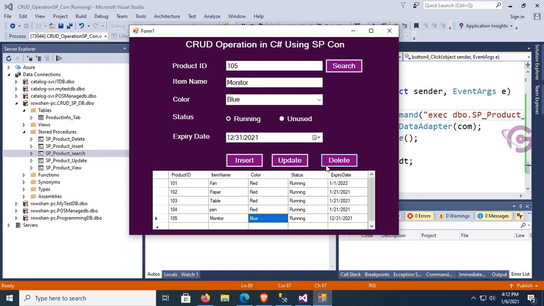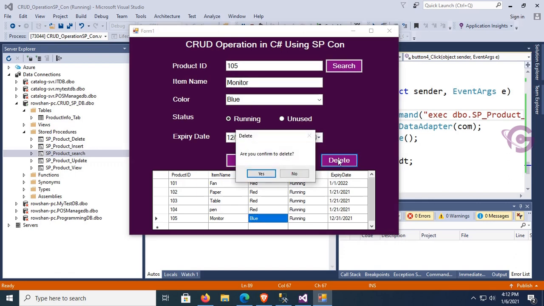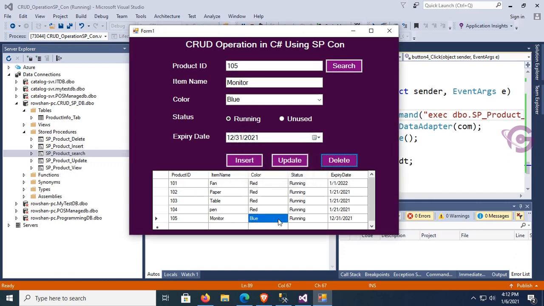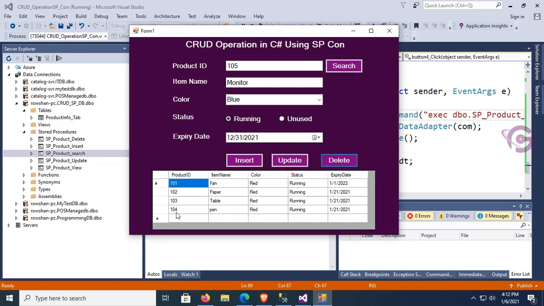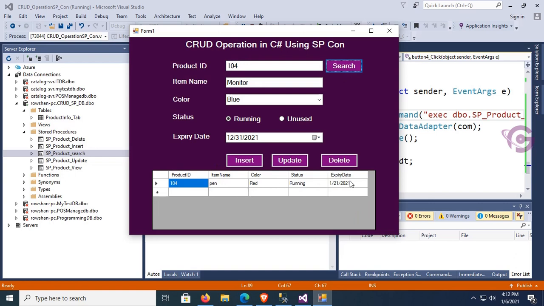Now if I want to delete, just delete. Are you sure to delete? No, not deleted. Are you sure to delete? Yes, successfully deleted, and the result is also displayed in the data grid view. Now 104 search. Yes, it's displaying only a single record. Thanks for watching this tutorial.